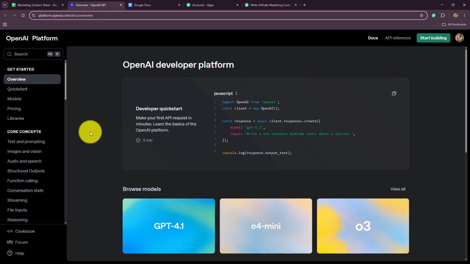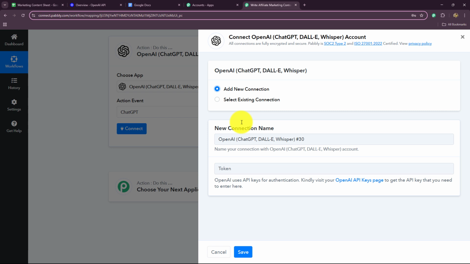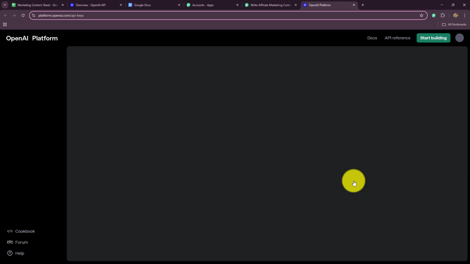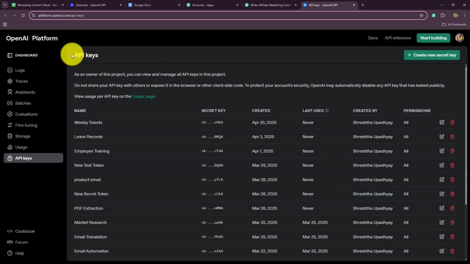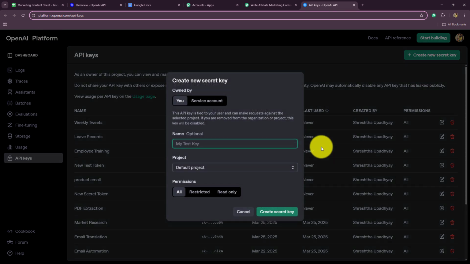For that, keep logging in to your OpenAI account. Not only OpenAI, but for all the applications which you want to connect with Pabbly Connect, make sure that you are already logged into those applications to make the process of your connection simple and easier. Now here, after clicking on add new connection, you need to enter the token. To generate the token, just click on this hyperlink. If you are already logged into your OpenAI account, it will redirect you towards the API key page of OpenAI. Over here, you can click on create new secret key. You can provide an optional name to your key.